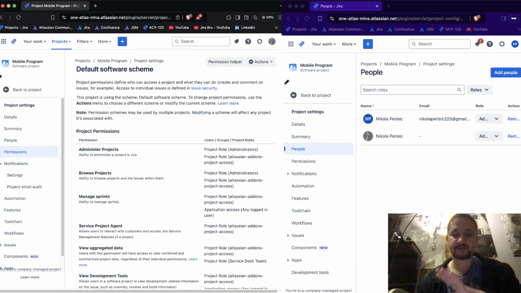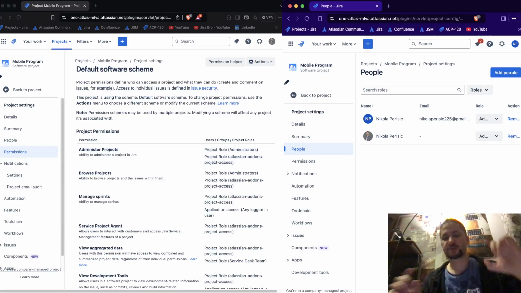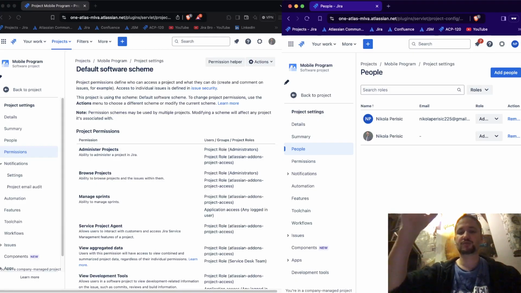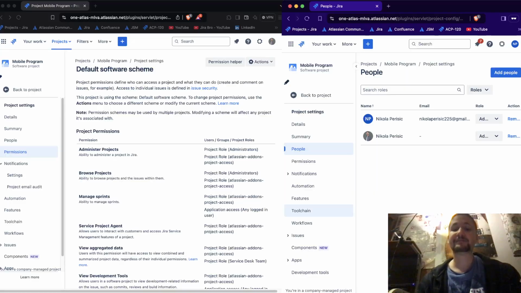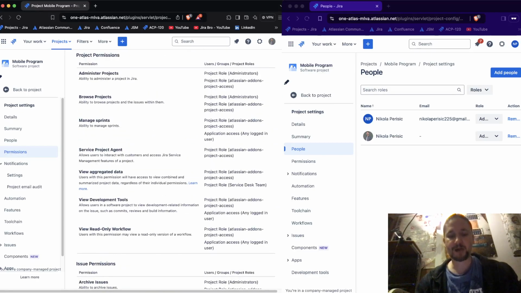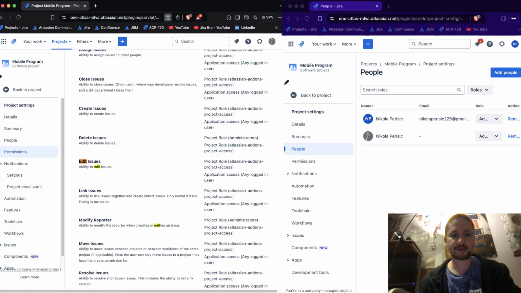Well, basically, editing the workflows should be possible with the edit workflow permission. When you have the edit workflow permission, when you have added the project role of administrators, then they would be able to actually do this. But as far as I'm concerned here, I don't see that option right here. Let me try to find it. So edit workflows, nothing pops up.